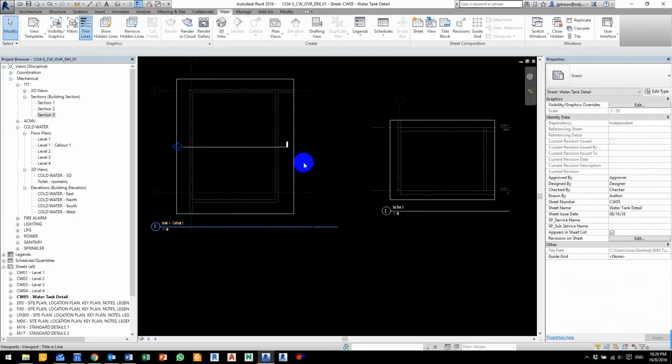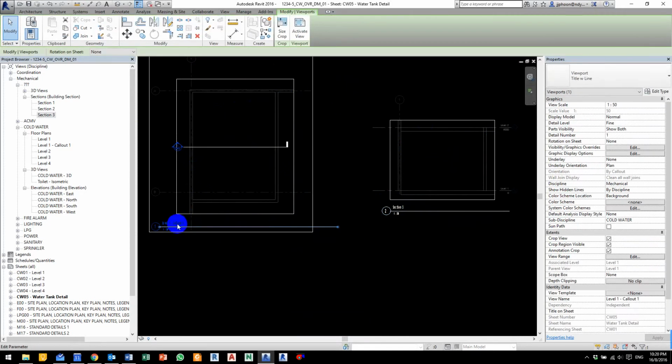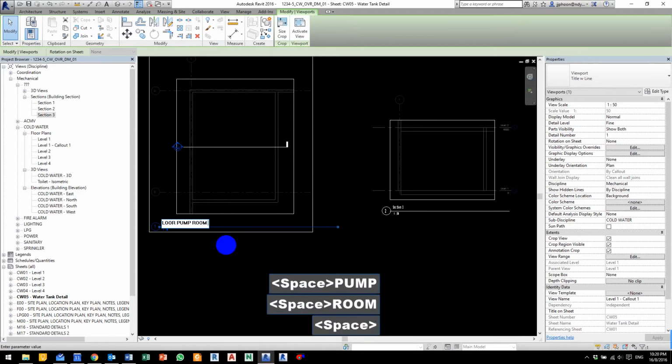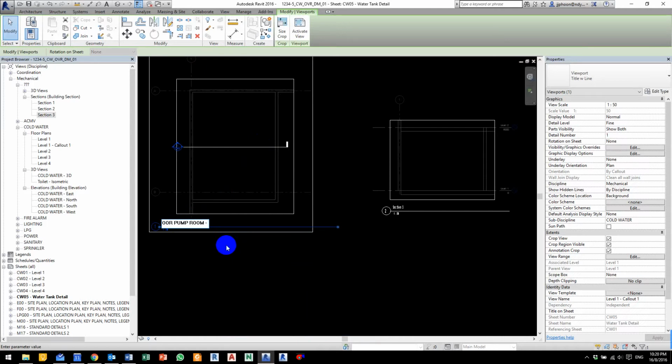If you want to rename these views, simply click one time on the view and then click on the name itself. From here I can rename it to something like ground floor plan view, and with the front view.